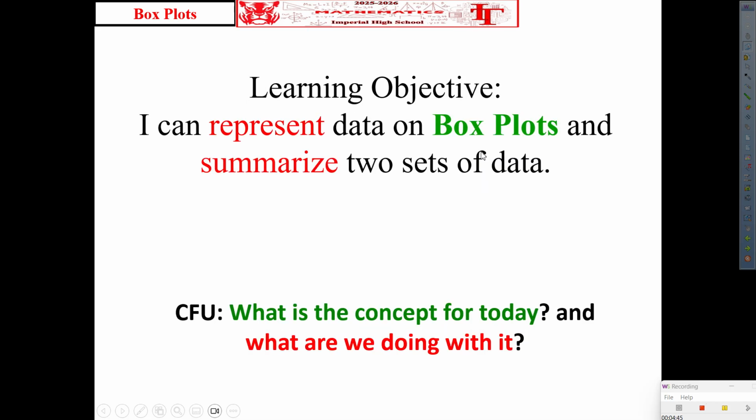Our objective for today: I can represent data on box plots and summarize 2 sets of data. Write that down. As you're writing that down, tell your neighbor the main concept for today. What is our main concept? Box plots. That is correct. And we're going to be representing and summarizing two sets of data. Okay? Once again, I can represent data on box plots and summarize two sets of data.